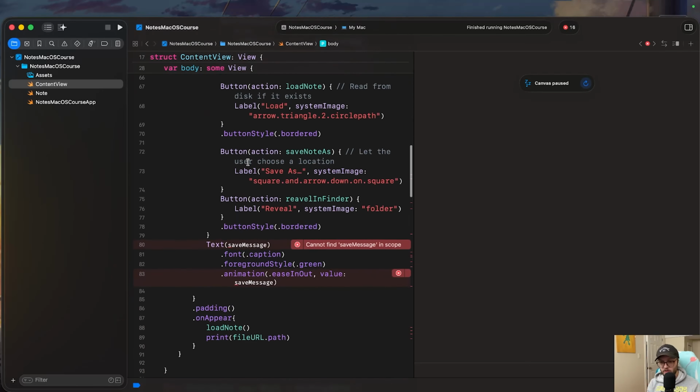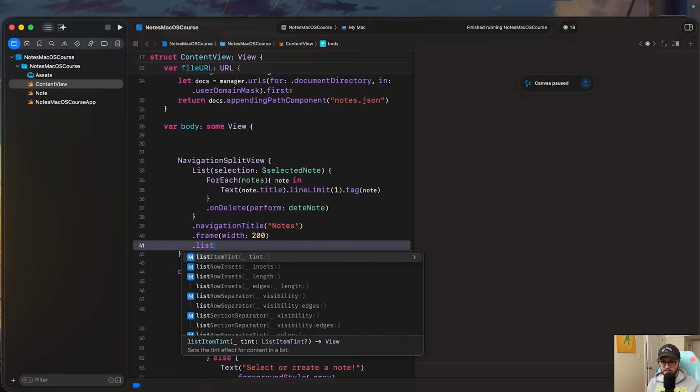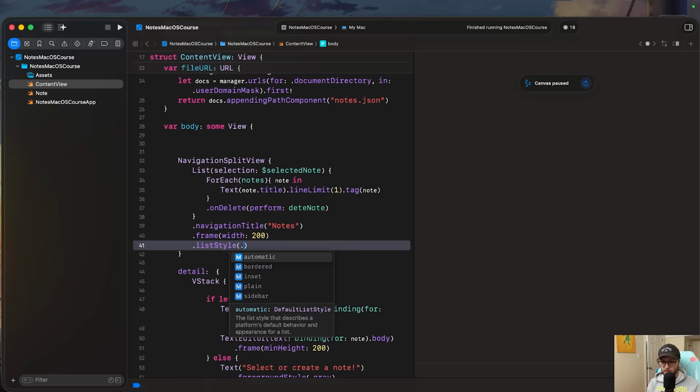Before we move on to the VStack, I also recommend setting a .navigationTitle. This can be done after the list. Essentially at the end of our NavigationSplitView, we can call this one Notes. So if you want to have a title for that side panel, put it as Notes. You can also set a list style so we can customize how our list looks. I'm going to go ahead and opt to do the sidebar because it's going to be living in a sidebar. You can play around with these if you want. Sidebar for NavigationSplitView is usually one of the best ones.